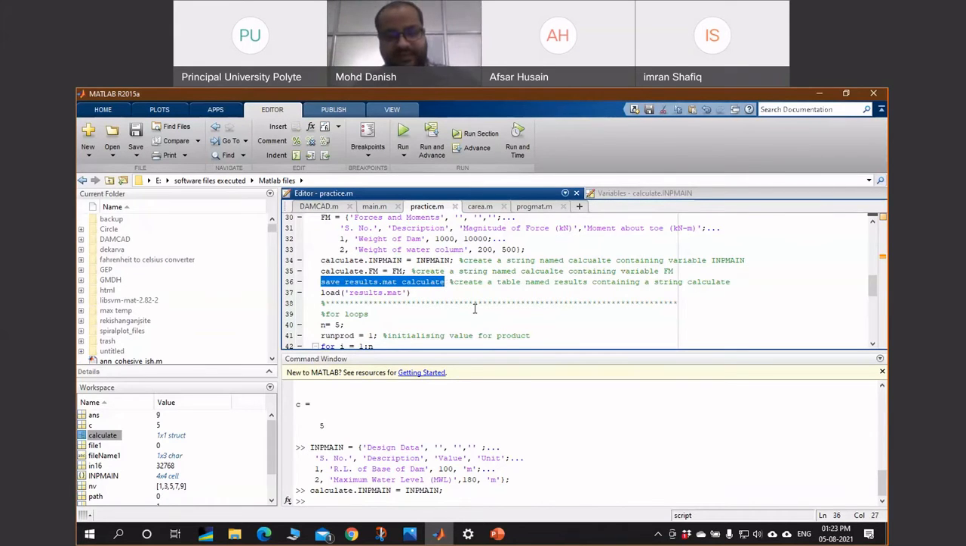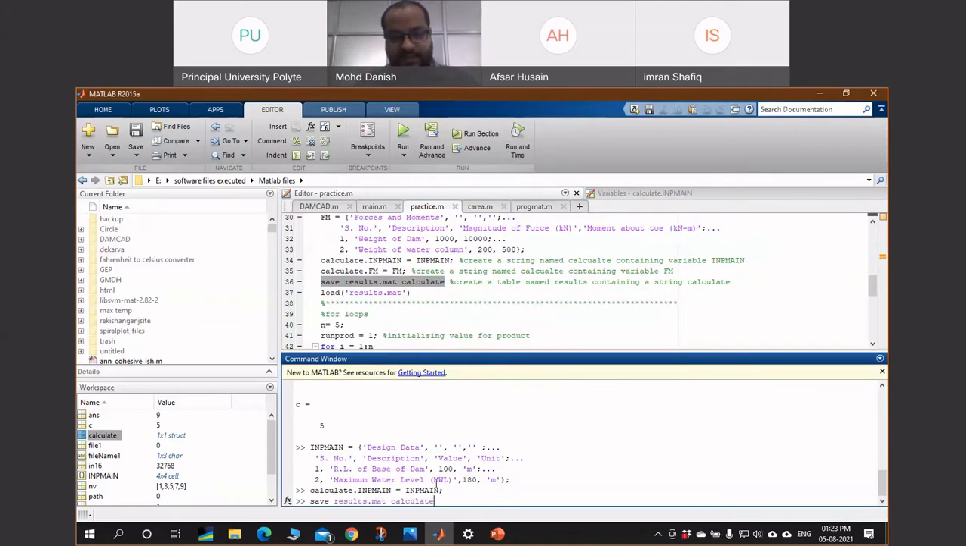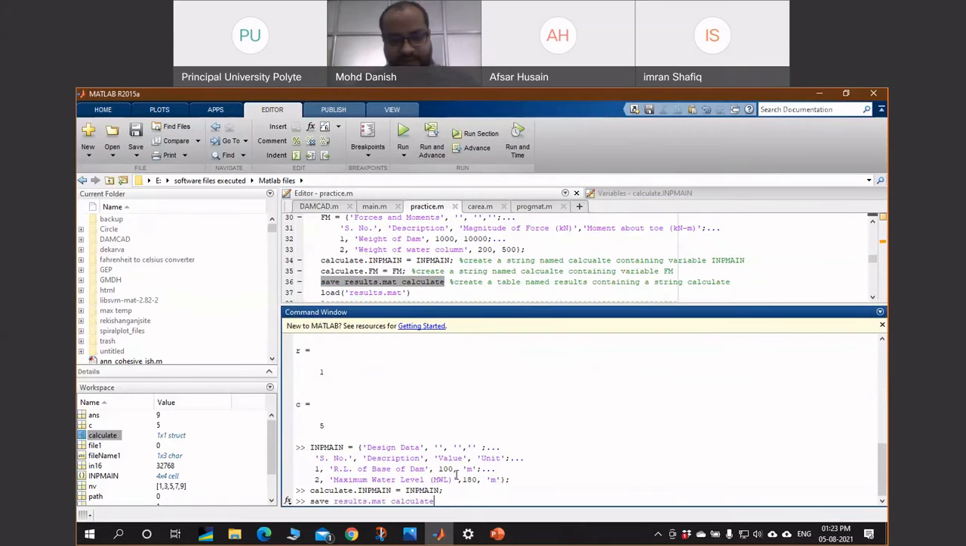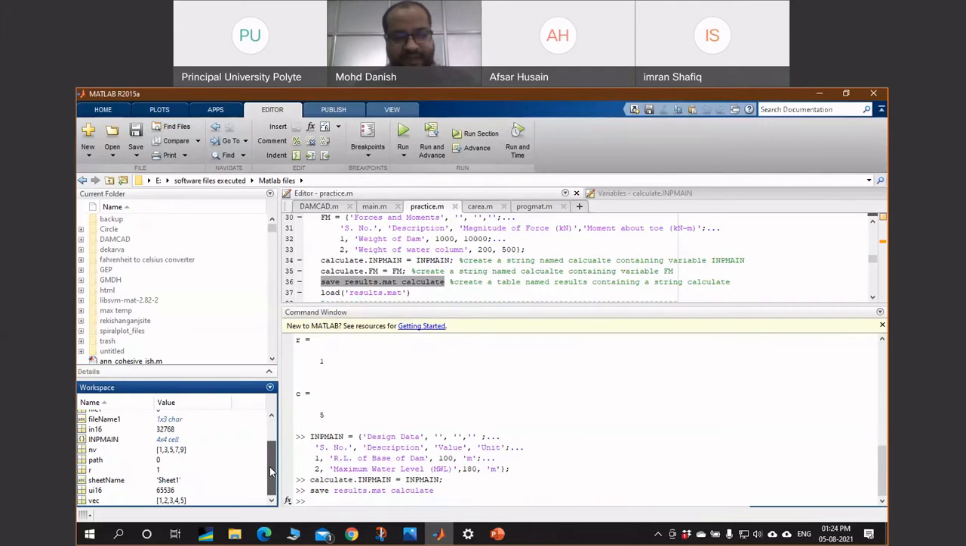So this command is save. What is this? This command is save results.mat. What it will do is create a .mat file, which is the format for a table. So it will create a table named results, and in that table the contents are the contents of calculate. Okay, press enter.